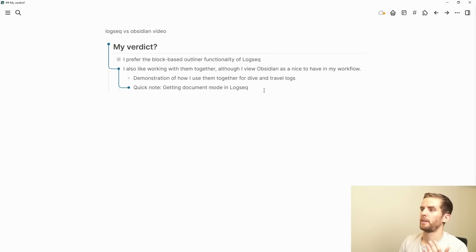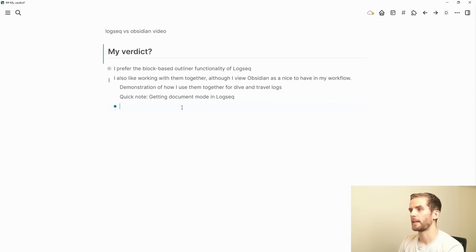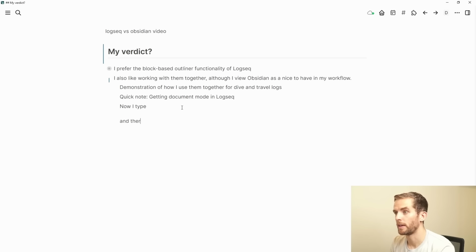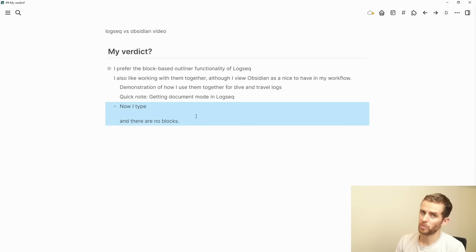Okay, so this last point here, getting document mode in Logseq. When you press enter, it always enters a new block, but what you can do is press escape, T D, and that enters document mode. So now I start typing, and there are no blocks. I think that will be useful for someone who is looking at Obsidian and thinking, oh, but I can't do this in Logseq. You sort of can; there will be a block over there.